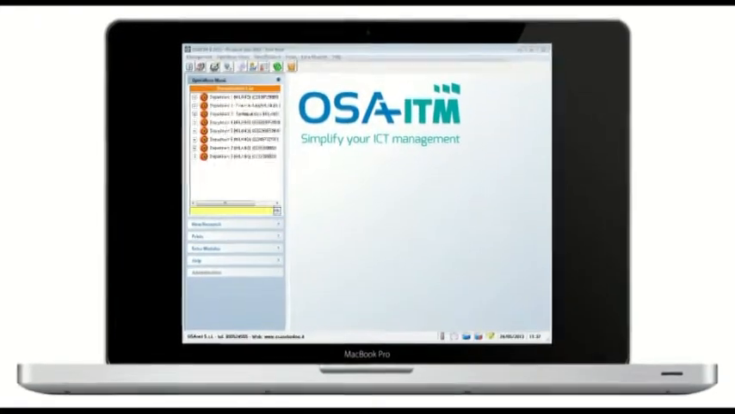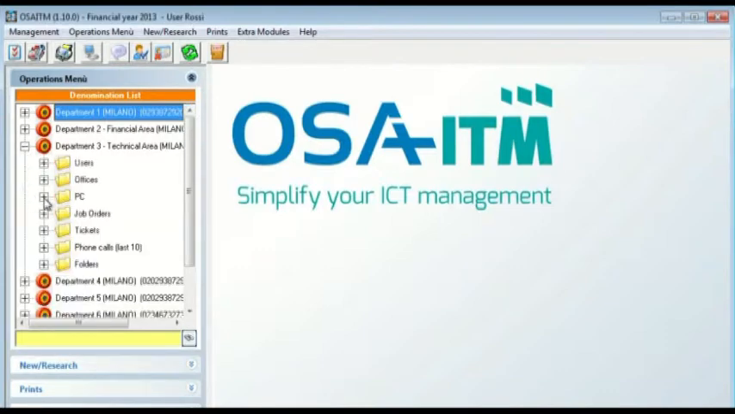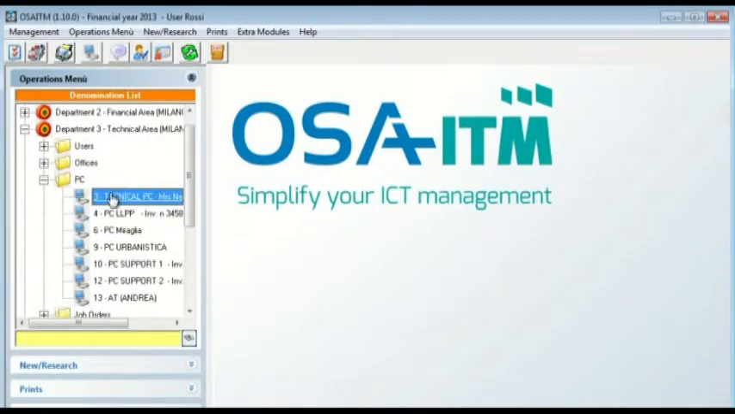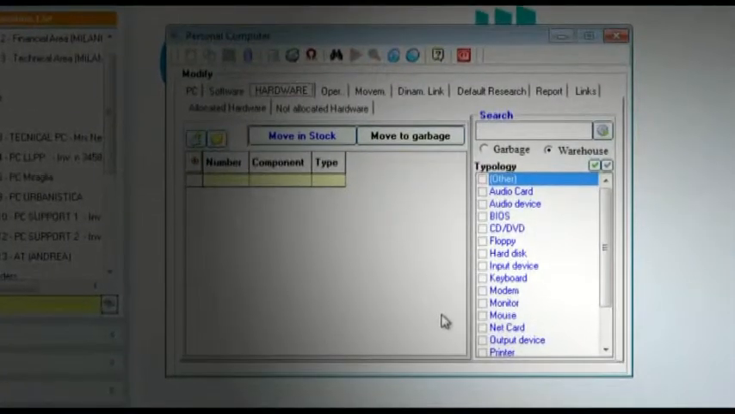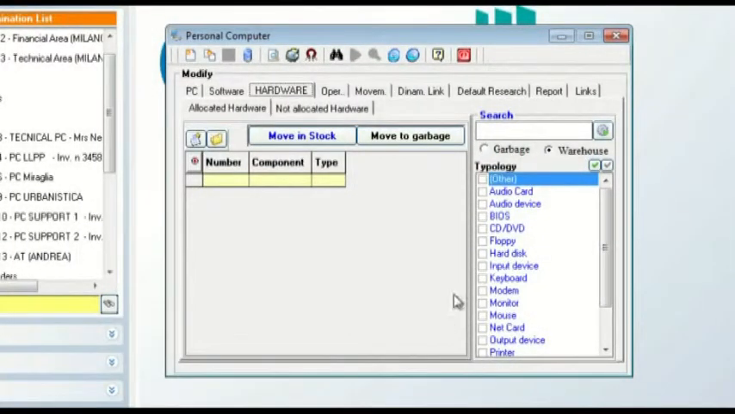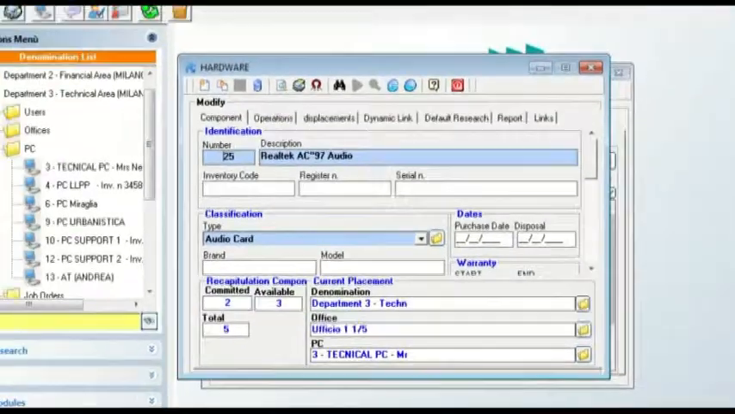OSAitm has the capability to automatically retrieve the hardware and software resources from decommissioned PCs and manage a real virtual warehouse. At any time, you can view or print a list, grouped by type, containing the hardware and software products that are currently in stock and therefore available for a possible assignment.